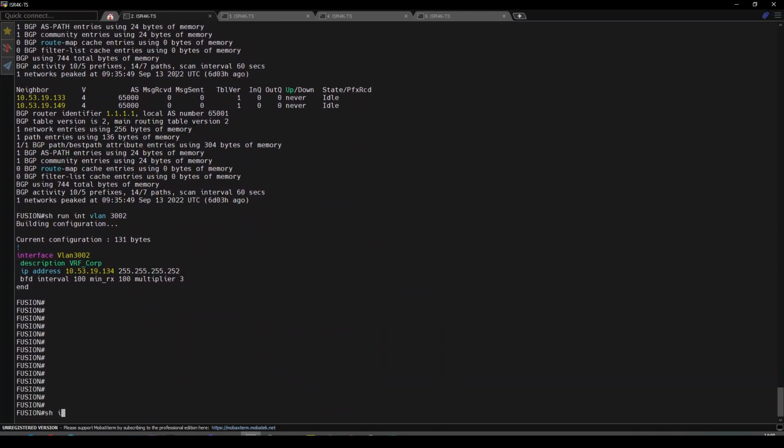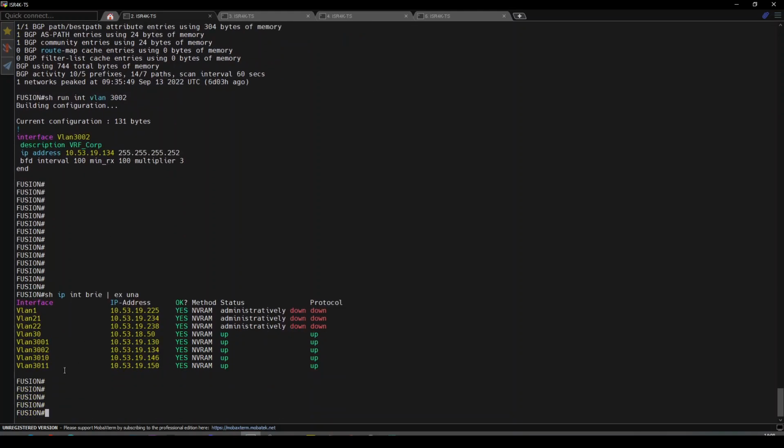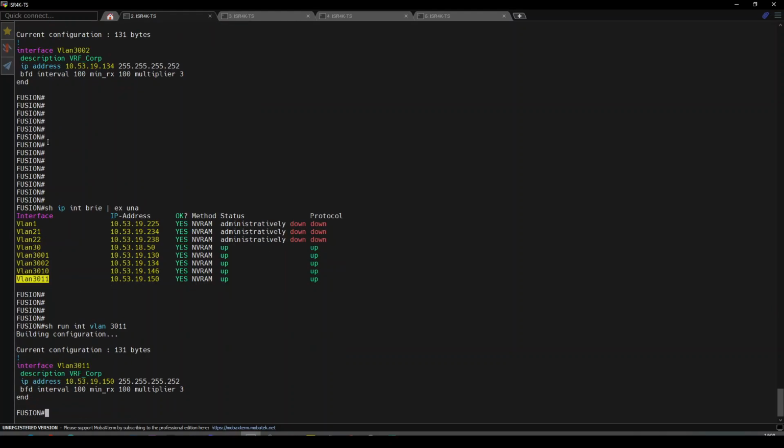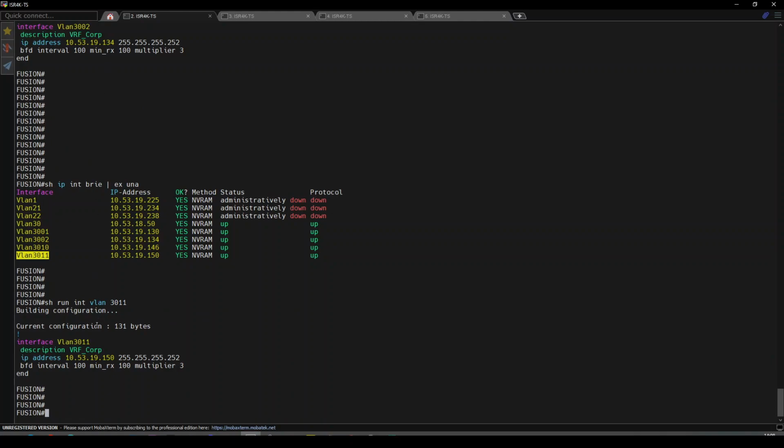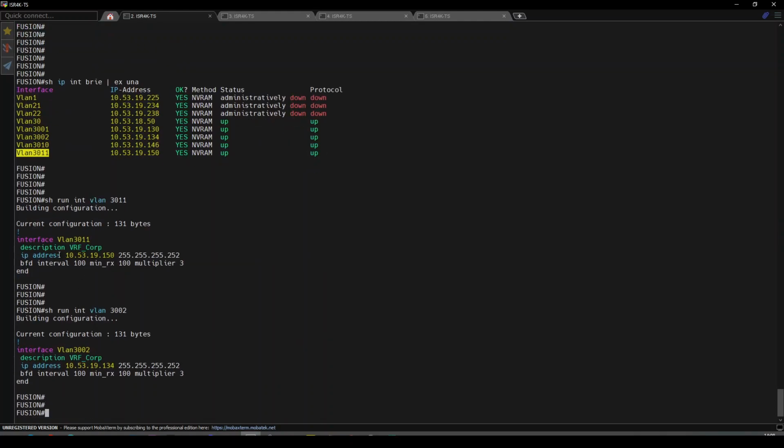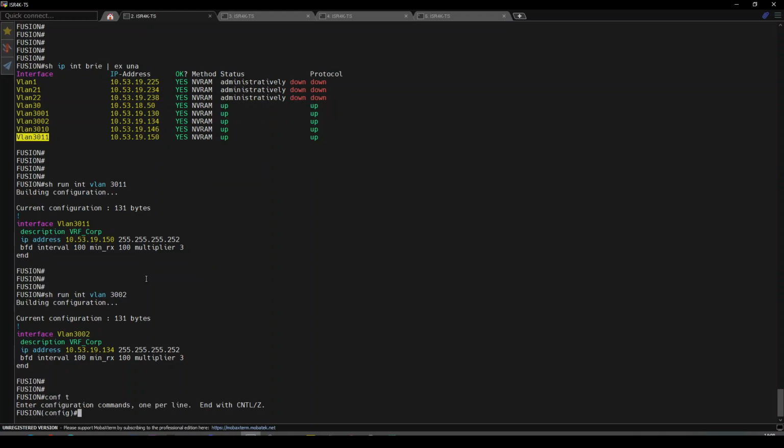So show IP interface brief. So 3002, 3011, so these are up. And VRF Corp, so 3002 and 11, I see that these interfaces have been removed from the VRF for some reason.